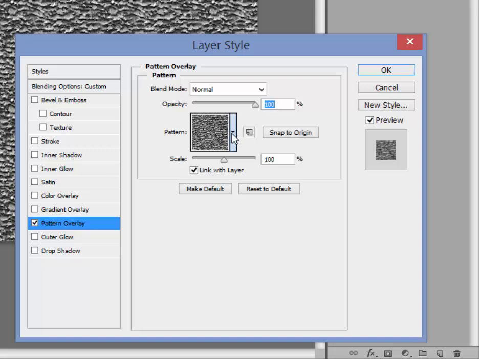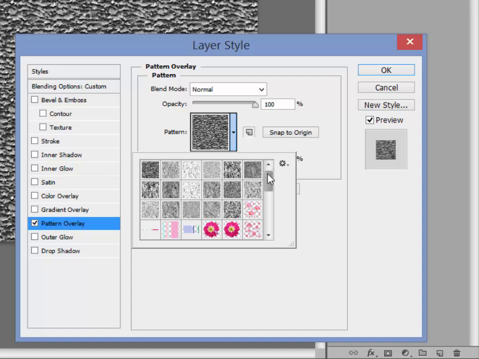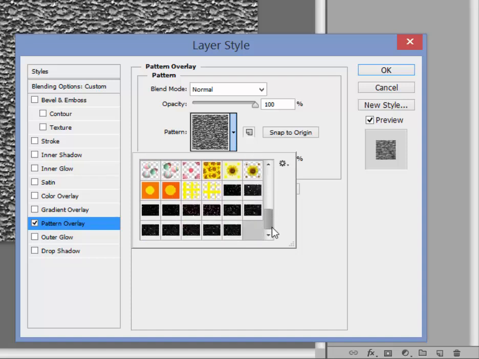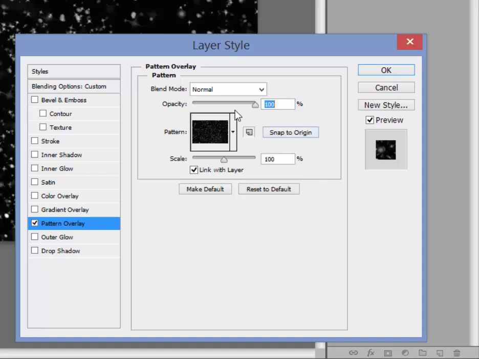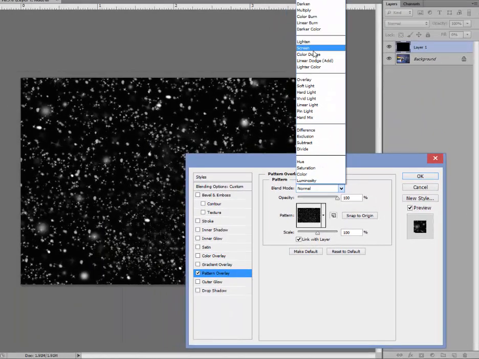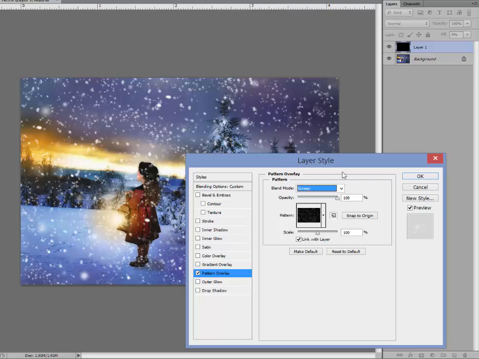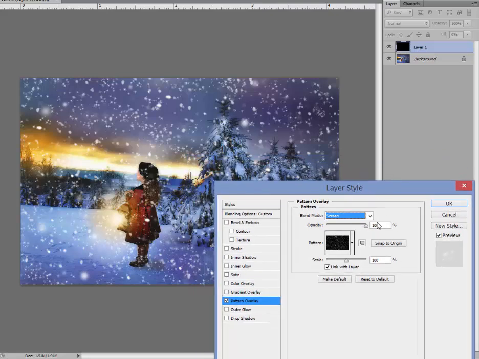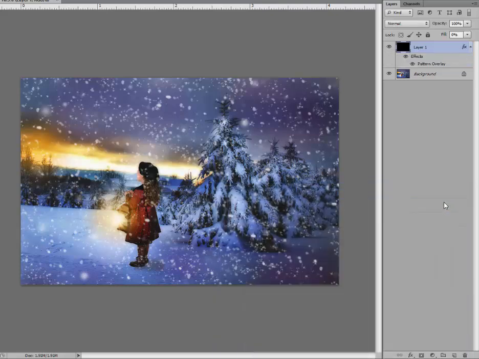And right here it says Pattern, and in this drop-down menu to the right, click on this. The pattern that you just added is the very last one in the palette. So slide this down and click on the very last one. And now in the blend mode, click on the drop down and click on screen. And you can play with your opacity. I actually think mine's a little too bright with the dark background. I'm going to take my opacity down to about 75%. And that looks good to me. So I'm going to click OK on that.